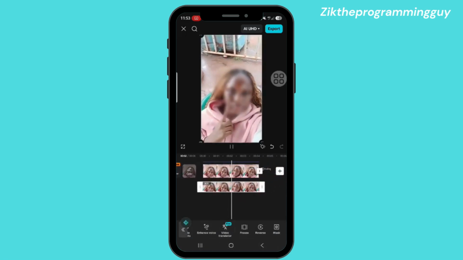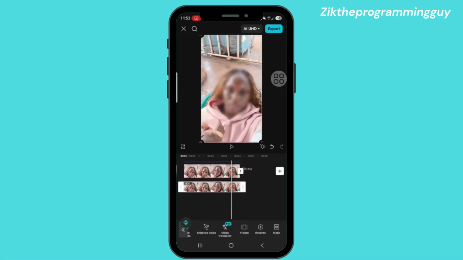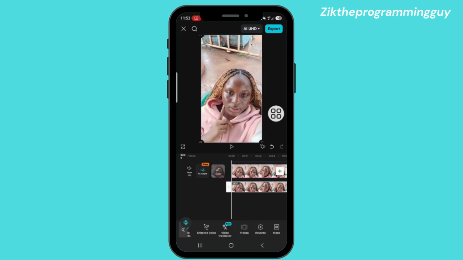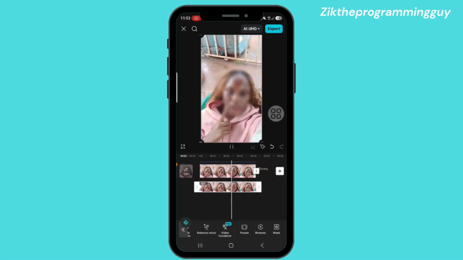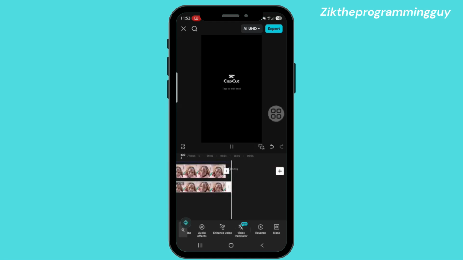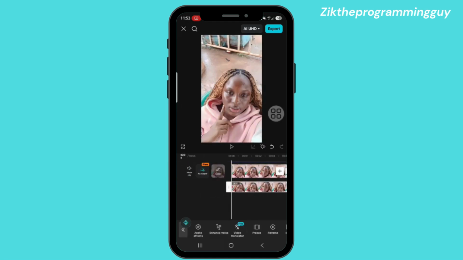You can see, if your face is moving and it does not move together, you can just click on this key right here and it's going to move with your face anywhere it goes to. So this is literally how to blur a part of your video in CapCut.